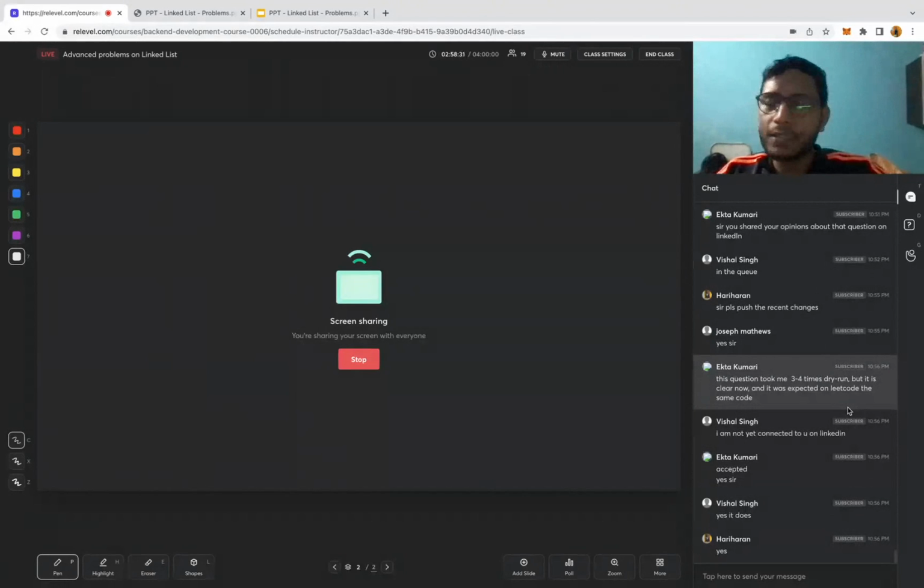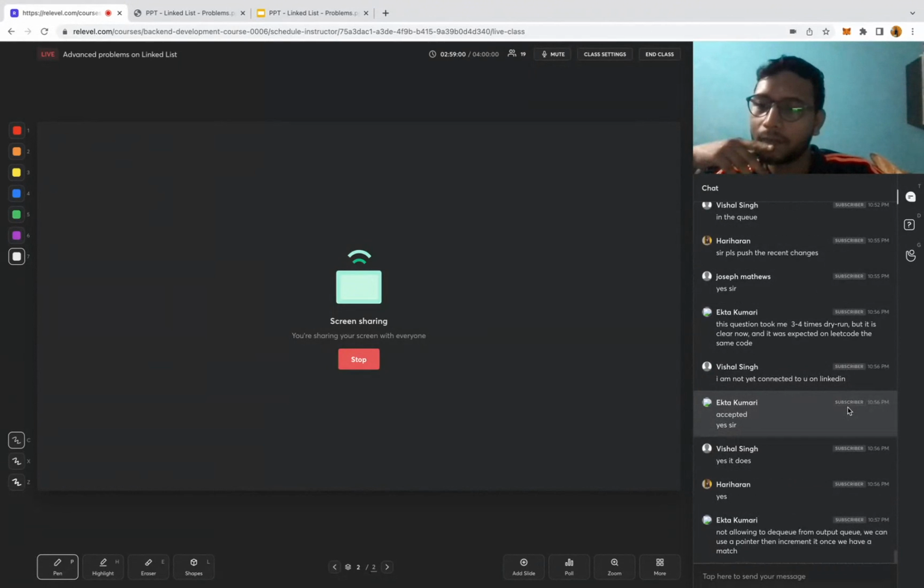So I think that makes sense to me also, because without knowing the output array, we were not able to tell that. See, no need to delete it. If there is an array, you can simply use the pointer as well. Do not consider it as the second array, as a queue. You can simply use the pointer approach there for the second array. Not allowing the dequeue from the output queue, we can use a pointer, then increment it once we have a match.